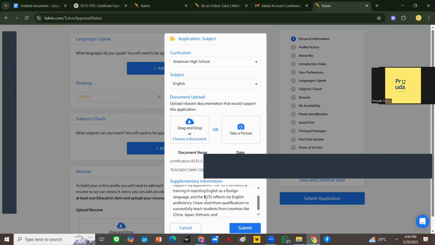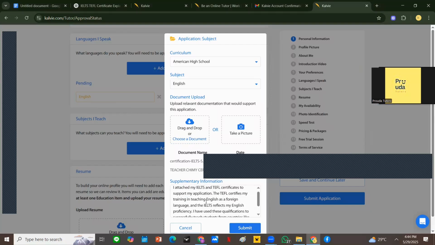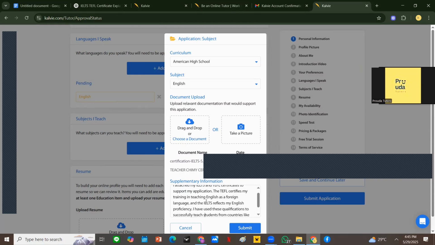Okay, so this is it. This is my information, the supplementary information to support my documents, right? Because I've used these certificates to teach students in different parts of the world, in quotes. I'm bragging about it in this section. So I said I attached my IELTS and TFL certificates to support my application. The TFL certifies my training in teaching English as a foreign language, and the IELTS reflects my English proficiency. So I now talked about the countries that I have taught so far. I've been able to teach kids and adults in China, in Japan, in Vietnam, and so on.